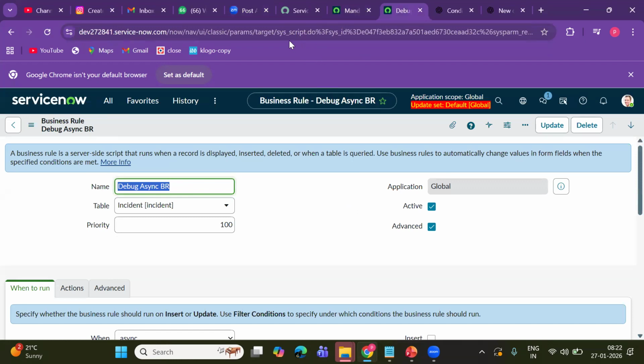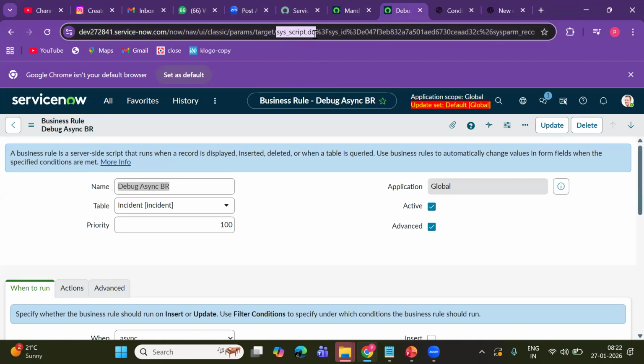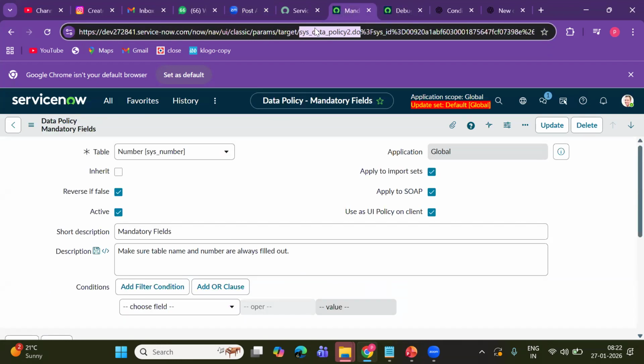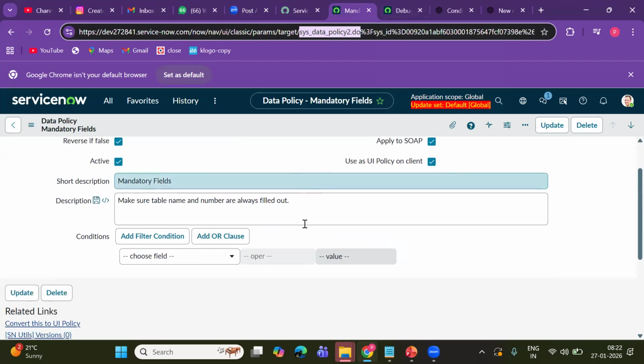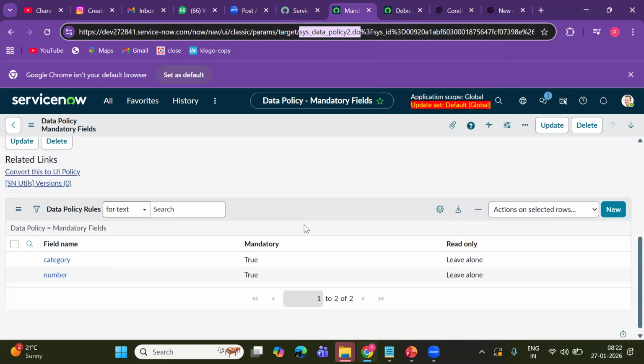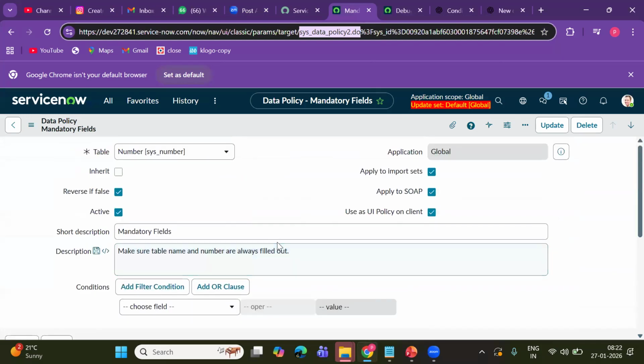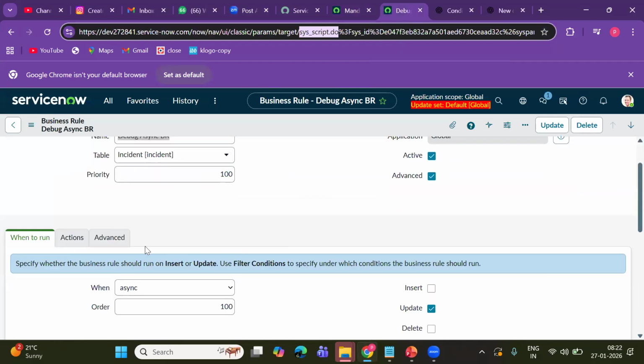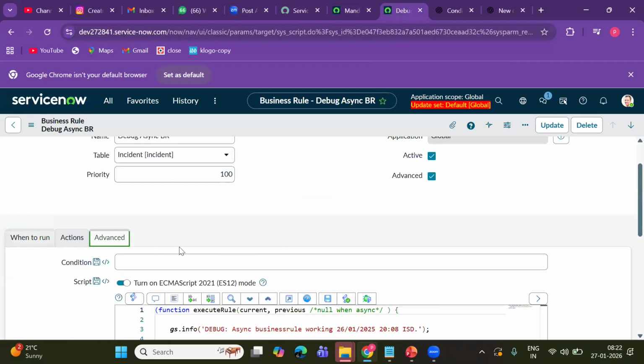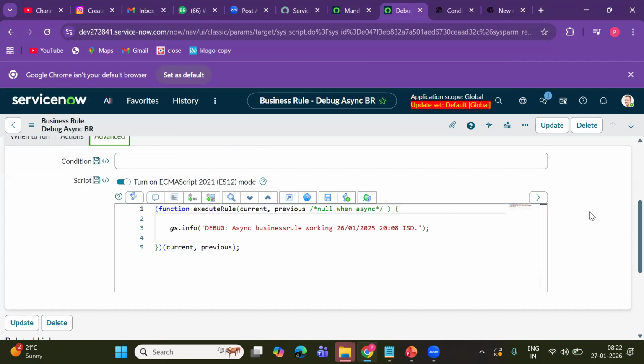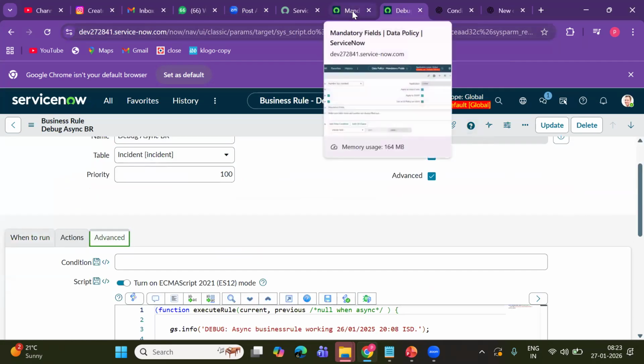So this is a business rule. A business rule runs on sys_script.do, and the backend table is sys_script. For data policy, the backend table is sys_data_policy. Here in the data policy, there is no code required. We can make fields mandatory or read-only without code itself. But for a business rule, code is required, a script is required. These are the main differences between the data policy and business rules.